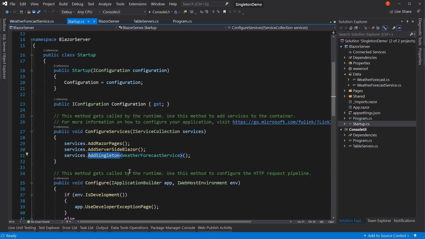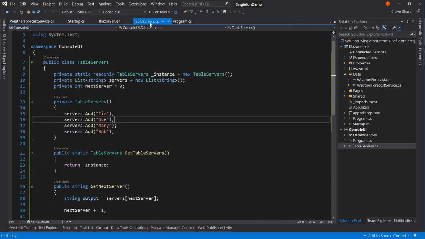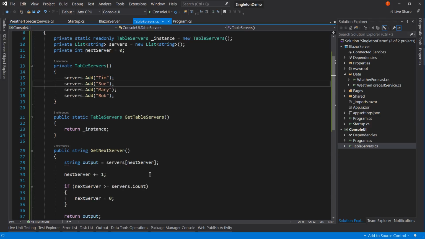So when the first person asks for weather forecast service, they get a new instance. When the second person asks for weather forecast service, they get the same instance that person one got. So it behaves the same way without having to write this code here. Okay? So with our dependency injection system, we can sometimes get around having to write all this extra code. This extra few lines at least.